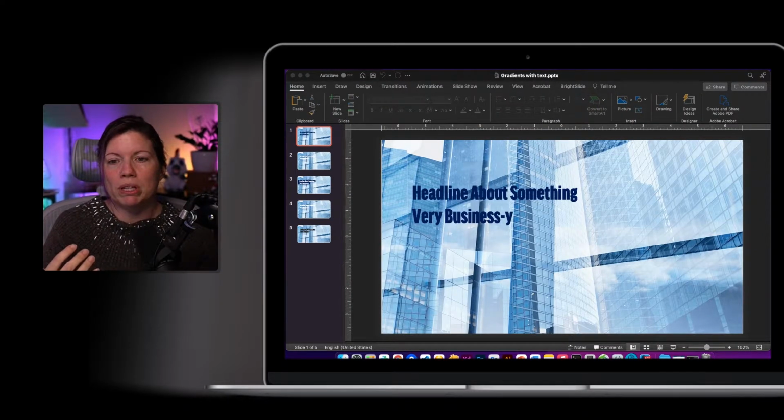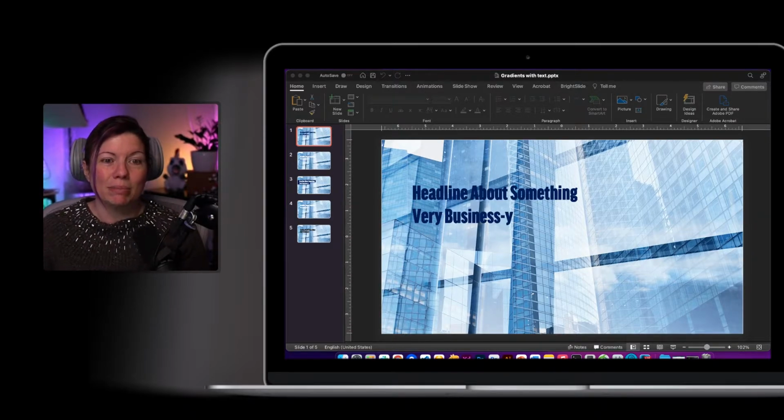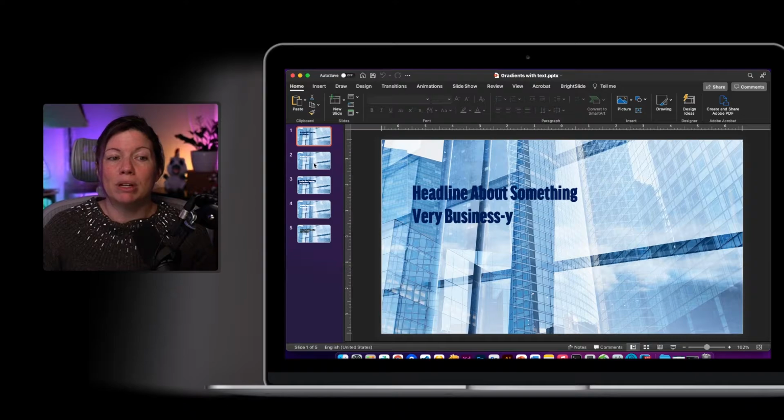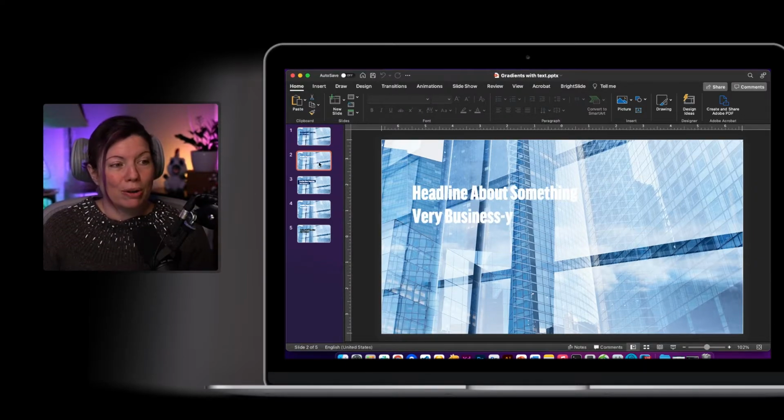It's a great image, but it's both light and dark. And if you put dark text over it, parts of it are difficult to read. If you put light text over it, parts of it are difficult to read. So how do we go about fixing this? How do we make it better?